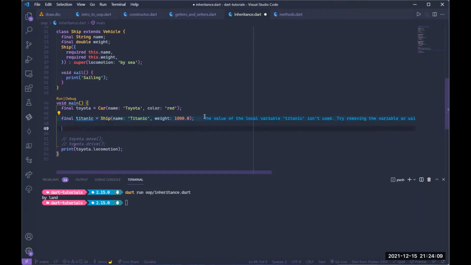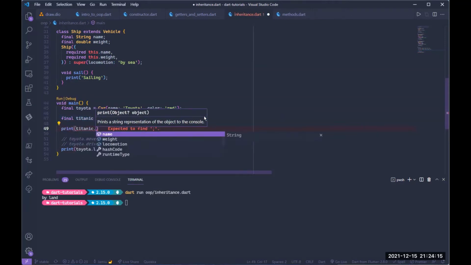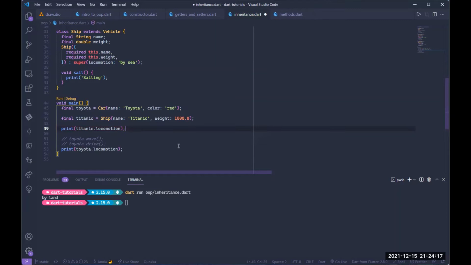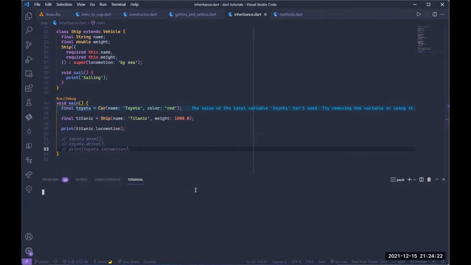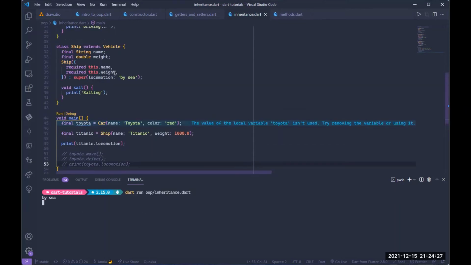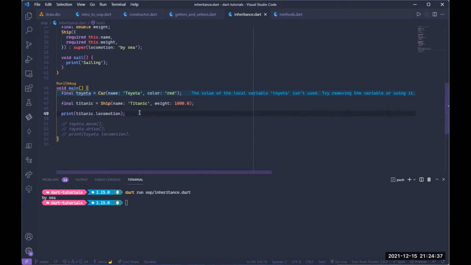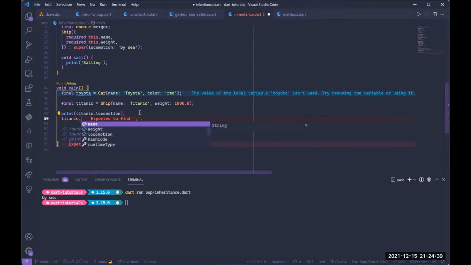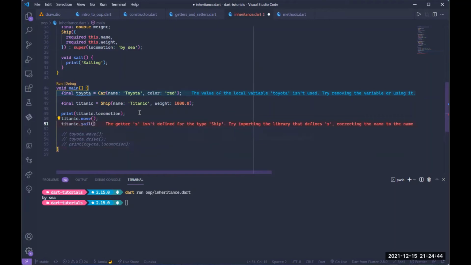So now we can print Titanic.locomotion. Let's see. It's printing by sea, because here we called the superclass and provided the locomotion to be by sea. That's why it's printing by sea. You can call Titanic.move. You can call Titanic.sail.